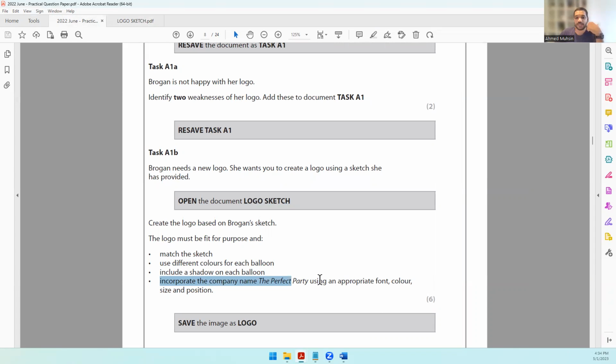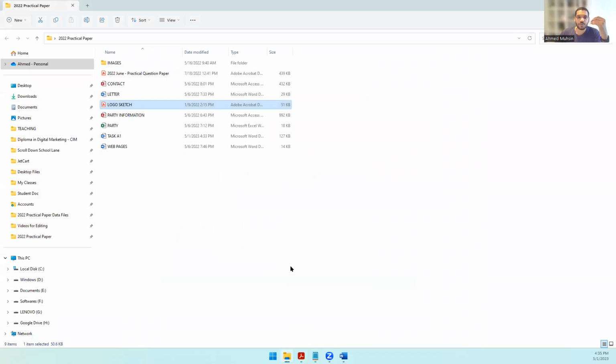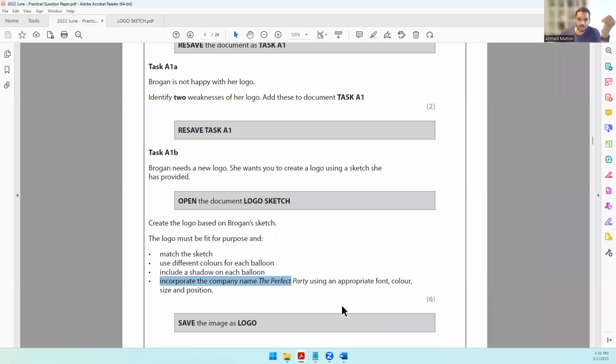Okay, so guys, when it comes to creating this logo, there are different software programs that you can use. Ideally you would go with Photoshop. That would be the perfect software because Photoshop is built for graphic design. If not, you can use Paint. Paint is also another option. However, when you use Paint, you may have problems when it comes to including a shadow.